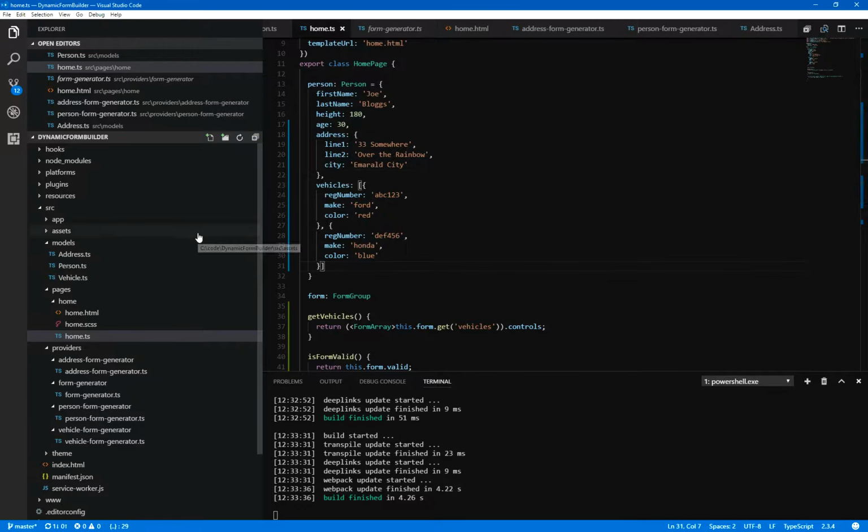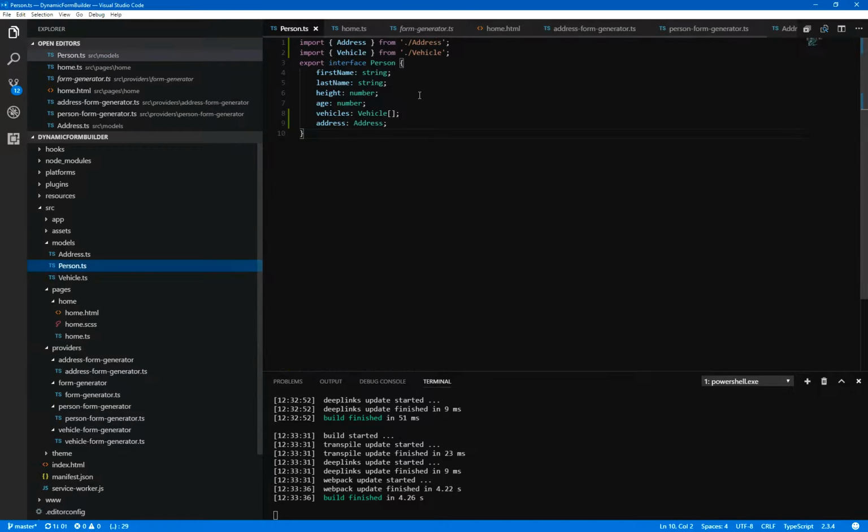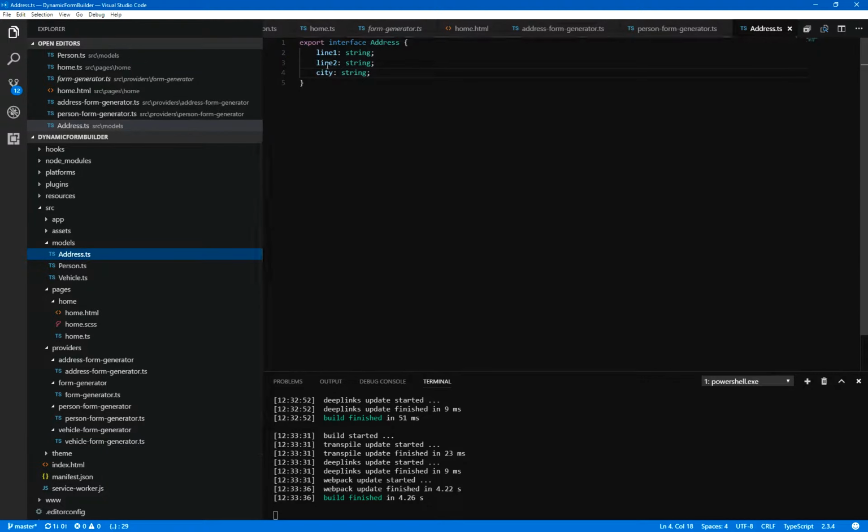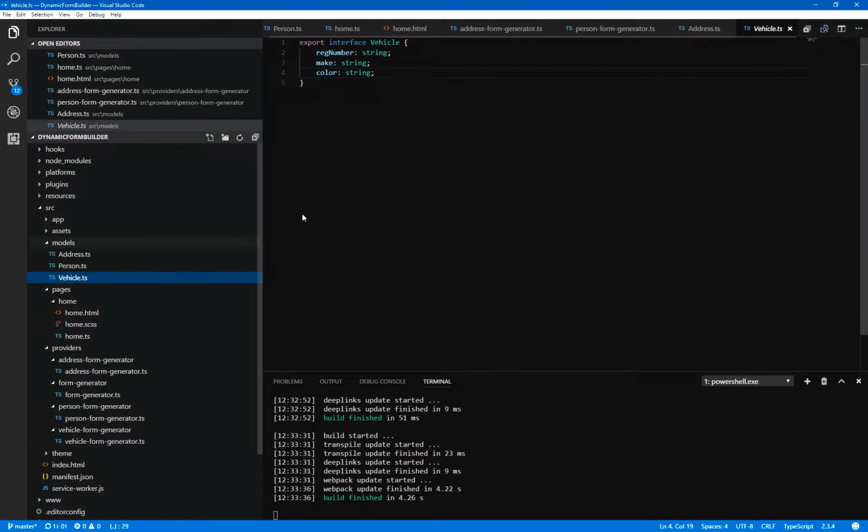Now, to see the interface that sits behind this, so you get the idea, you've got the person, and inside the person you've got the vehicle array, and you've got an address, which are the two objects right here. So there's your address, real simple, line 1, line 2, city, and then the vehicle, reg number, make, color. Nothing too complicated, but we want to be able to make use of this. Now, I was trying to do a video where you could actually see me do this whole thing, but it was going to take too long. So I'm just going to show you the end code.